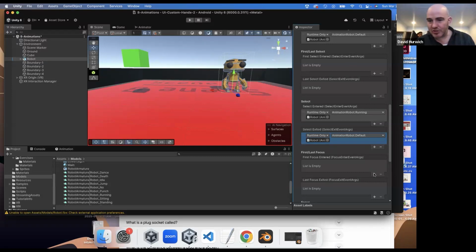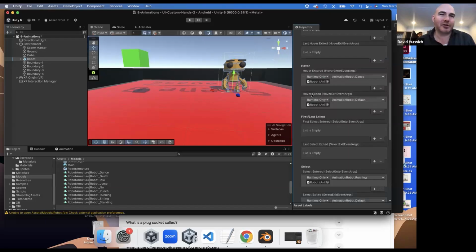So you could have different objects, and different objects could trigger different animations. Maybe there are two robots, and when you hover one it does the dance, and the other does a different animation, like a wave or something like that, just to make it a little more unique. Okay, let's try this and I'll show you what it looks like.